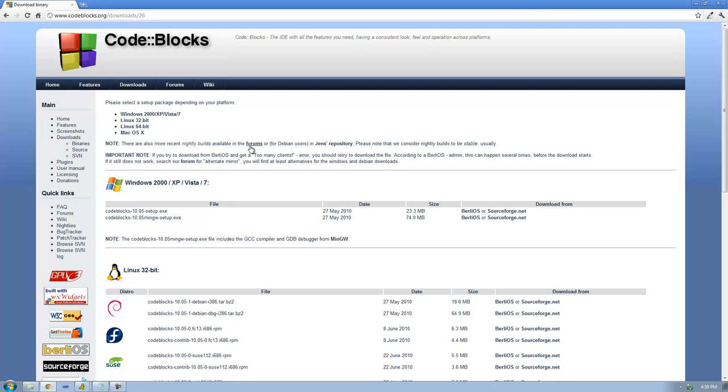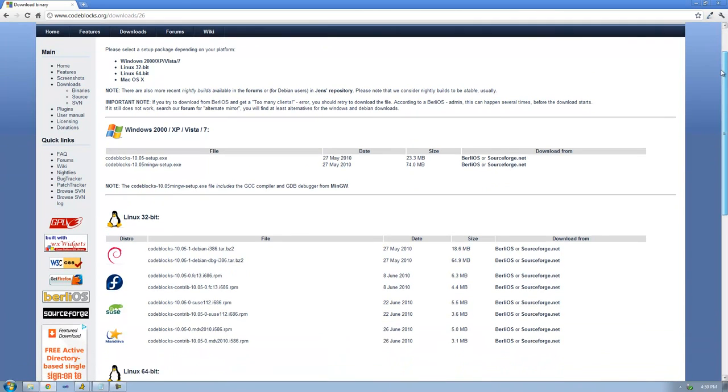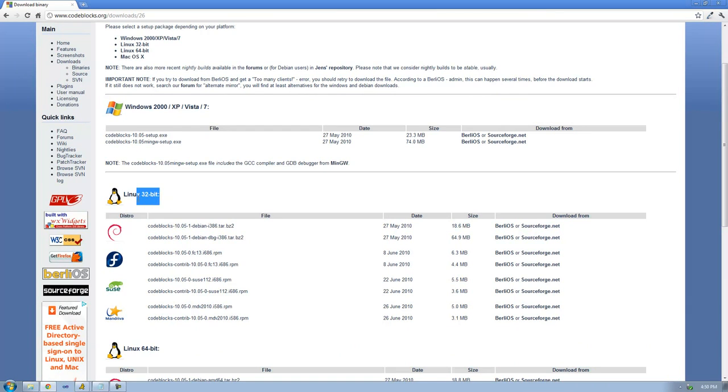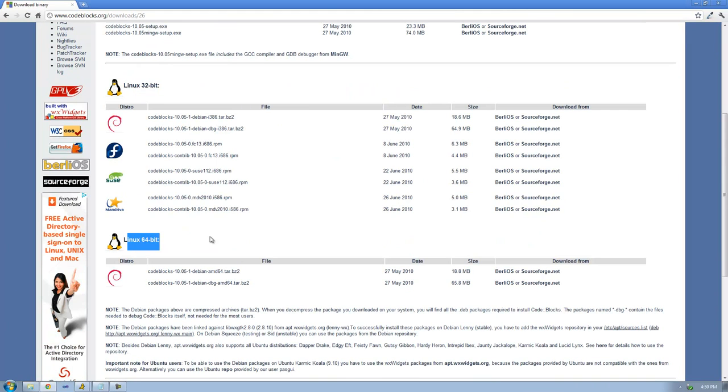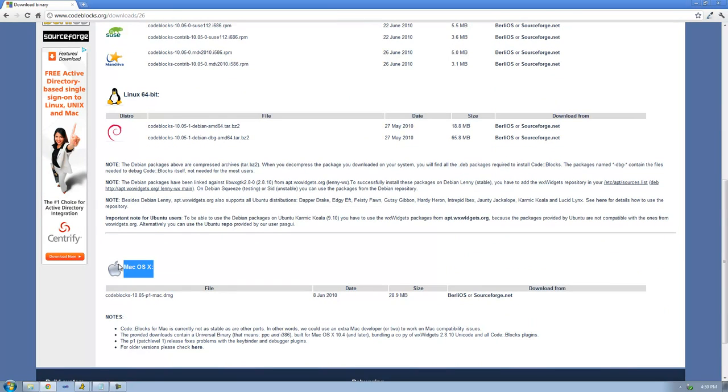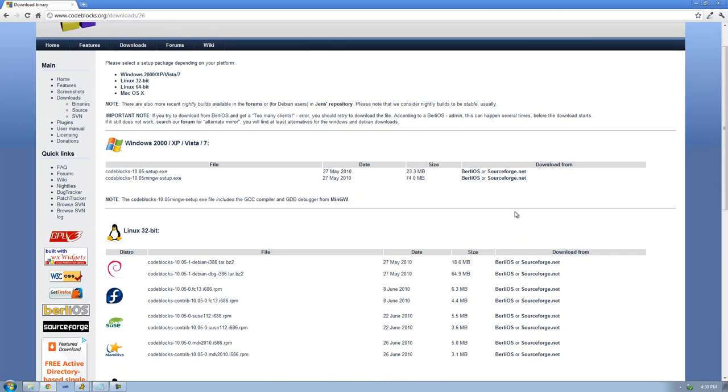Now, as you can see, you can download CodeBlocks for pretty much every operating system. You can download it for Windows, Linux 32-bit, Linux 64-bit, and Mac. So I have a Windows computer, so I need to download it for Windows, obviously. And if you have a Windows computer, make sure that you're downloading the second one. This one right here. Alright, and to download it, just click either one of these links and it will download it for you.